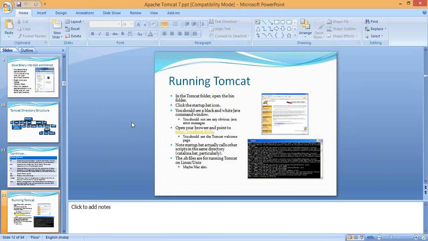So our Tomcat extraction is completed. And how can we run the Tomcat server? We have startup and shutdown scripts in the bin folder, right? So we can move to the bin folder, and if we have installed on a Windows machine, we can directly double click on startup.bat. If we have installed in a Linux environment, we have to run startup.sh.